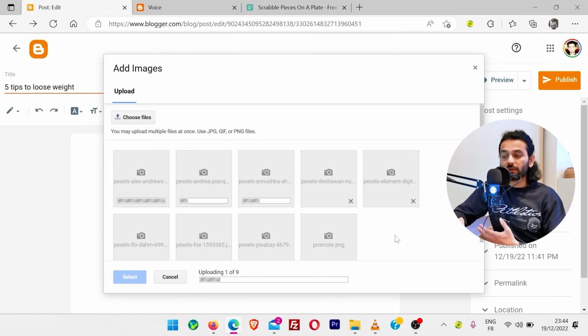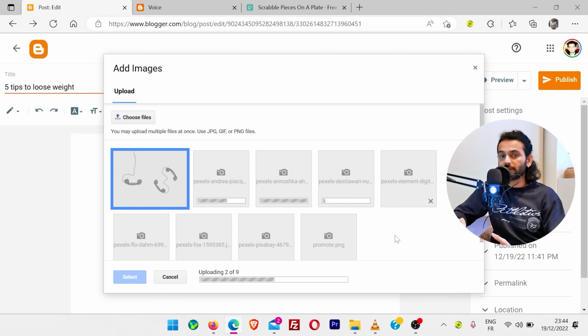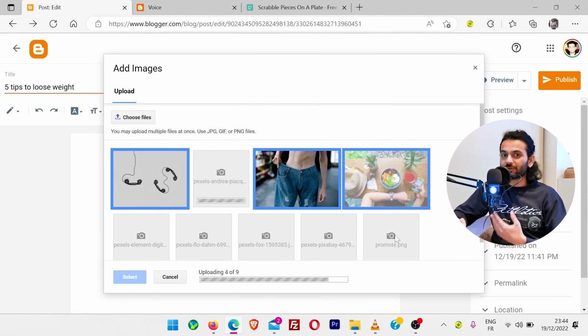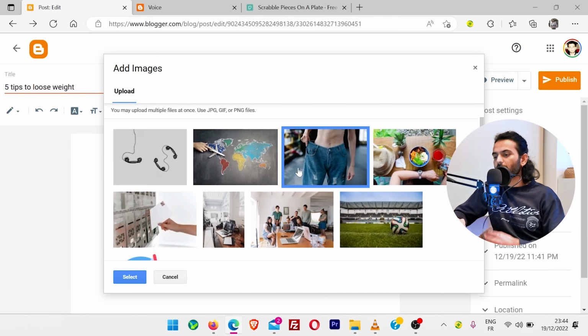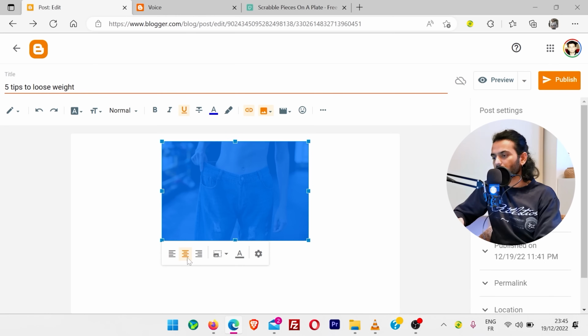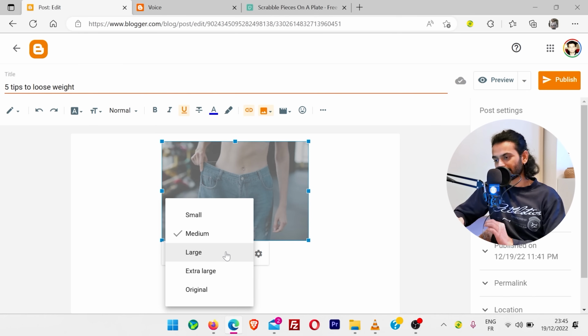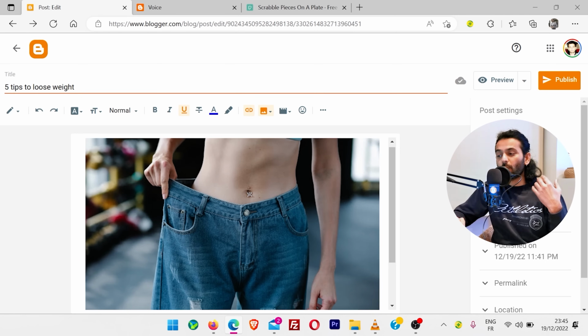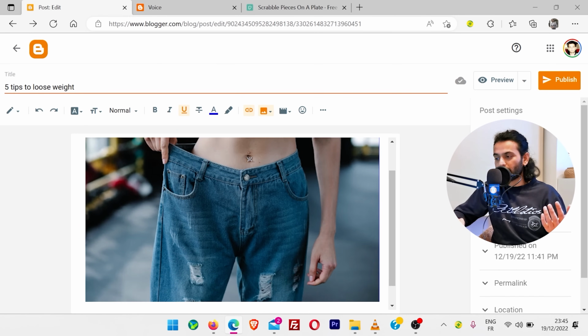Because I already downloaded all these images, I'm gonna upload them all at once, and later in the video I'm gonna use these images one by one depending on the post I'm adding. Okay, so I'm gonna choose this image, then click on select, and you can see this image is added on my blog post. Now what we need to do is click on image size and choose the extra large option, because this will be a better version of image. It will look more clear and better resolution on the blog post.